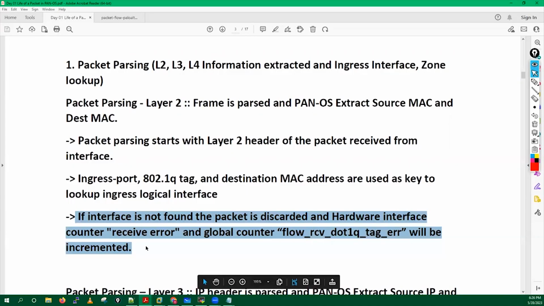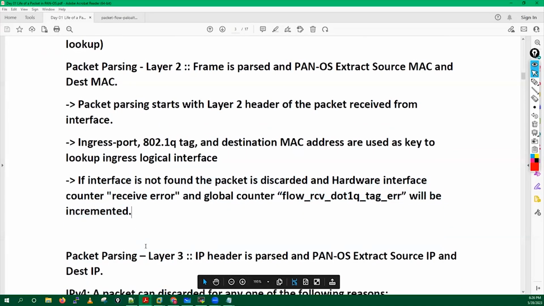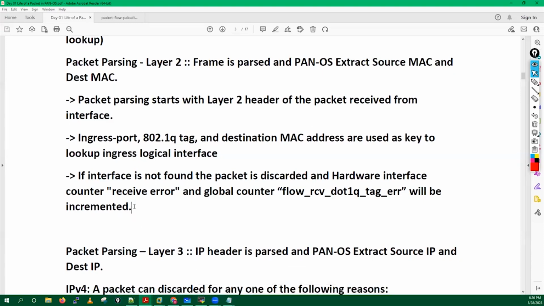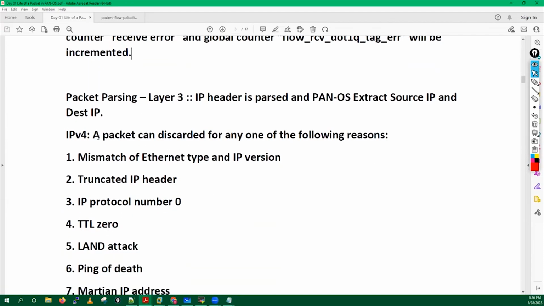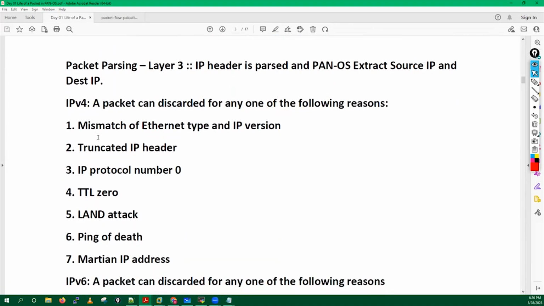Now, Mubarak, please write your question in the chat. I will cover that part later. Let me focus on the packet flow because it's a big topic. If I deviate from the topic, then maybe you guys will not get it 100%. I would like to explain the packet processing 100%, so you have the entire idea.